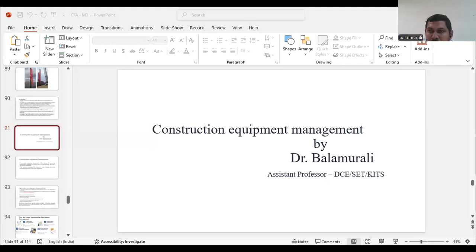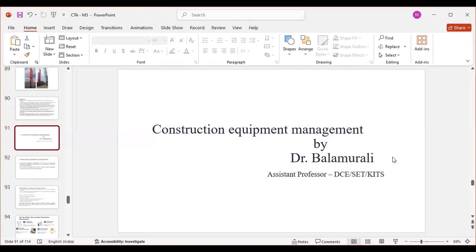Okay, today we are going to see construction equipment management in detail. Before going to the topic, let us see what construction equipment management is, as an overview.